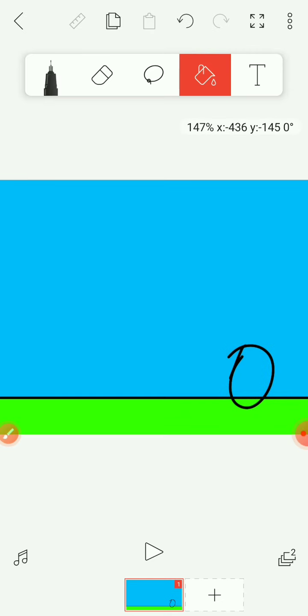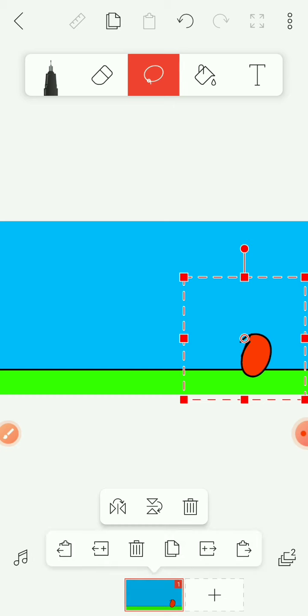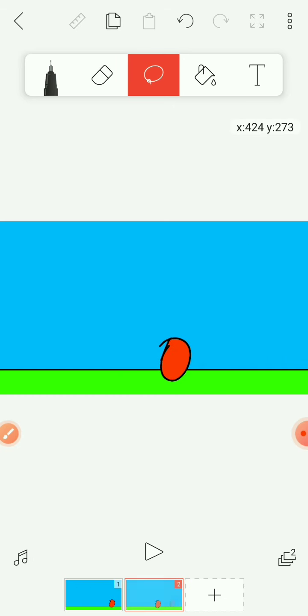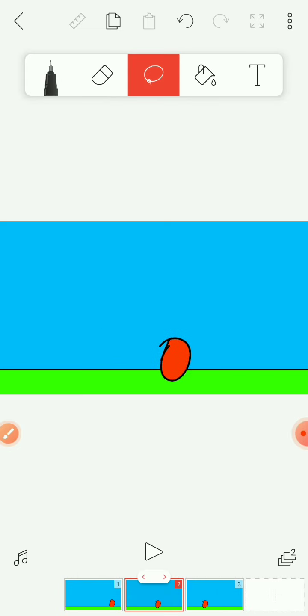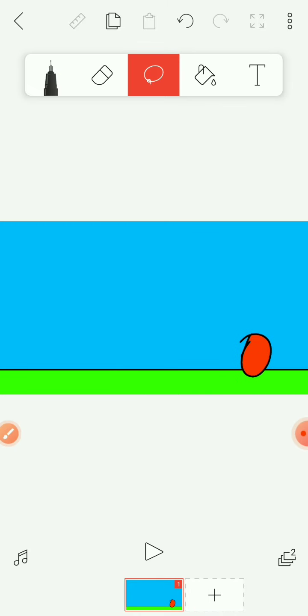Another useful way to do this is, like I said, with the lasso. If you just take the lasso, let me copy paste that page actually first. Take the lasso, you can move it to make an animation without having to draw it all over again. So you can do that. That's basically how cell animation works. It's an object on top of a background.